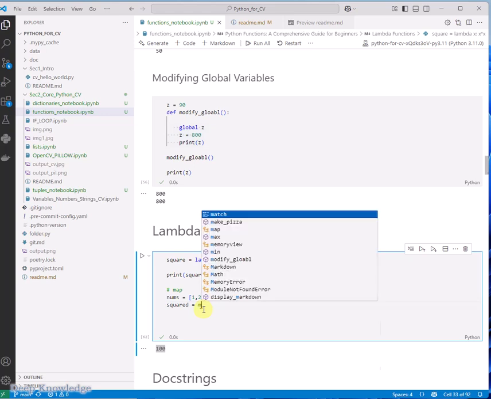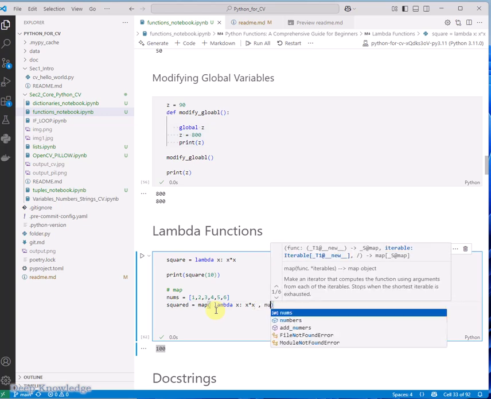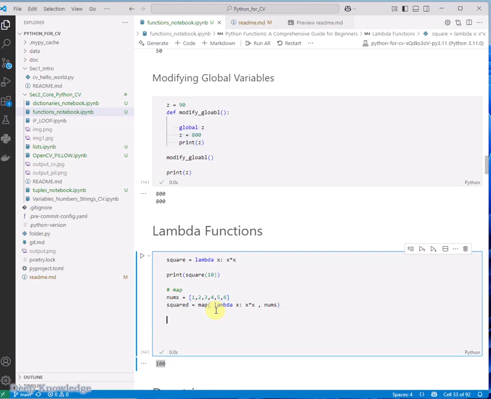So to do this, we need to add map, and we can add now the lambda. Let's see, we need to use square. So let's say like this, and you can just put it here. But I will show you how to do it in a different way. And here I have nums. So if I now print squared, now it should give you 1, 4, 9, 16, 25, 36.